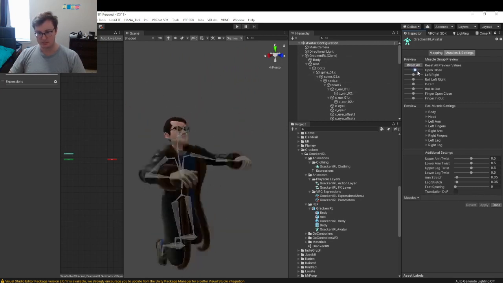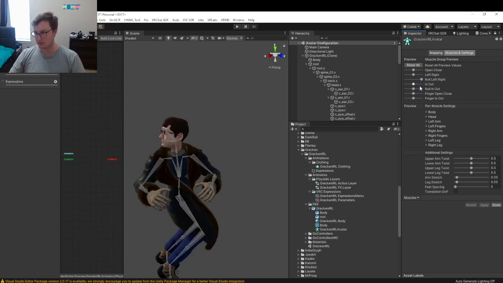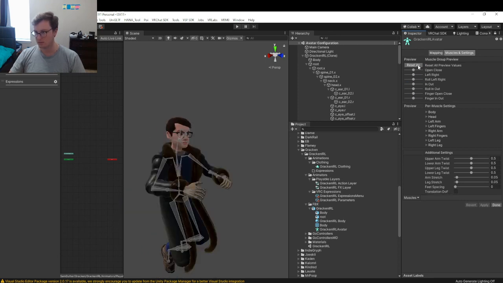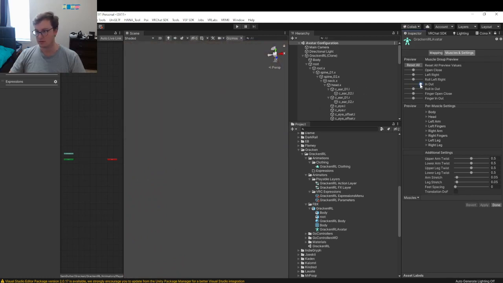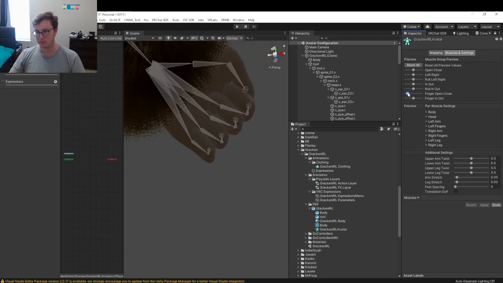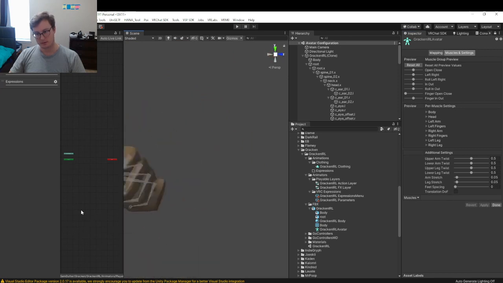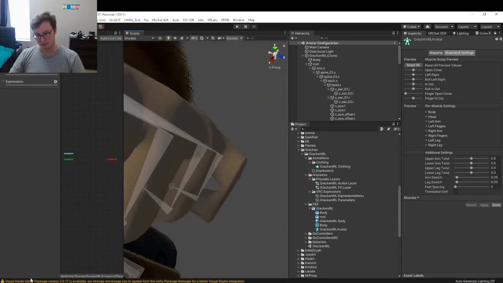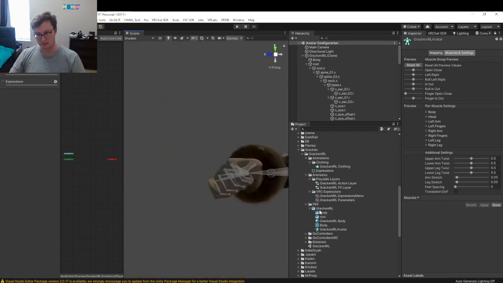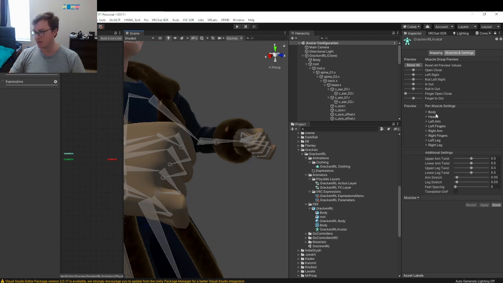Let's take a look at some basic movement. This will be a little bit better later once I disable clothing. Take a look at the hands. Beautiful. Pinky is a little bit awkward. That looks like a weight painting error, so it should be pretty easy to fix. The joint is in the right spot though. Everything else looks good.